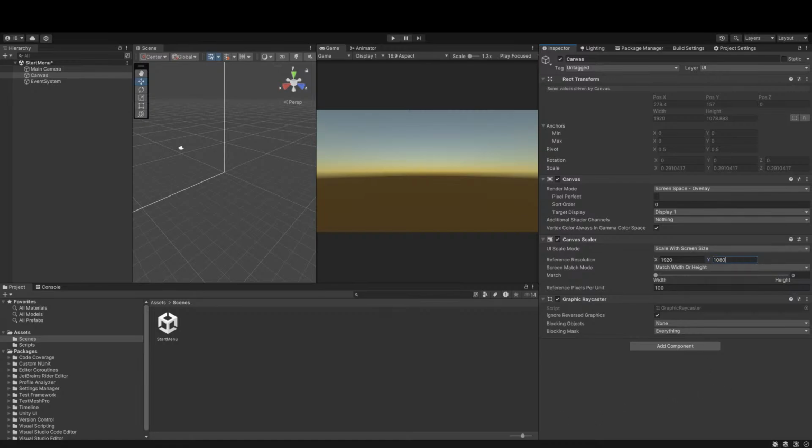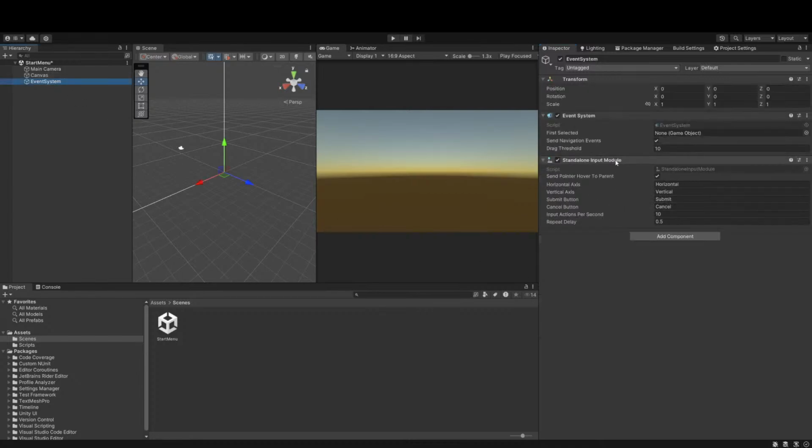And what this is going to do for me is it's going to allow me to go ahead and, there we go, 1920 by 1080, and it matches the width or height for me. Reference pixel, 100 pixels per unit. I'd get into more of that later if we were dealing with some different camera tricks, but for right now 100's fine. So then we have camera, display, vertex color, gamma color space, yes. And that all looks good. Event system still says this is fine.